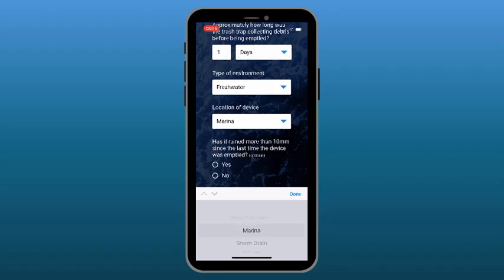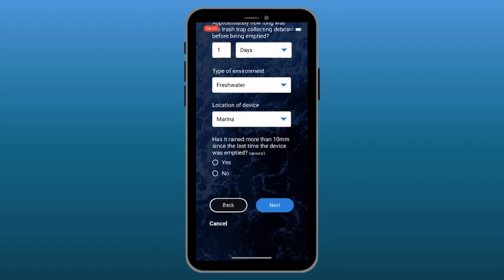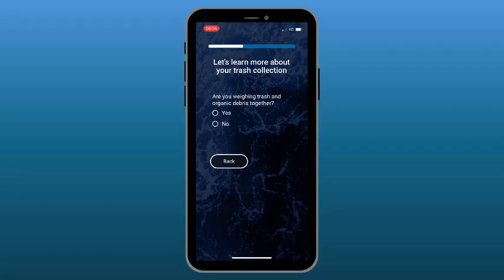Last on this screen, you can document if there has been a wet event since the last time your trash trap was emptied. We define a wet event as more than 10 millimeters of rain in a 24-hour period. You can check this on a local weather app, or generally, if it has moderately rained for more than an hour since your trash trap was last emptied, you can select yes to this question. If you're not sure, simply leave this blank.